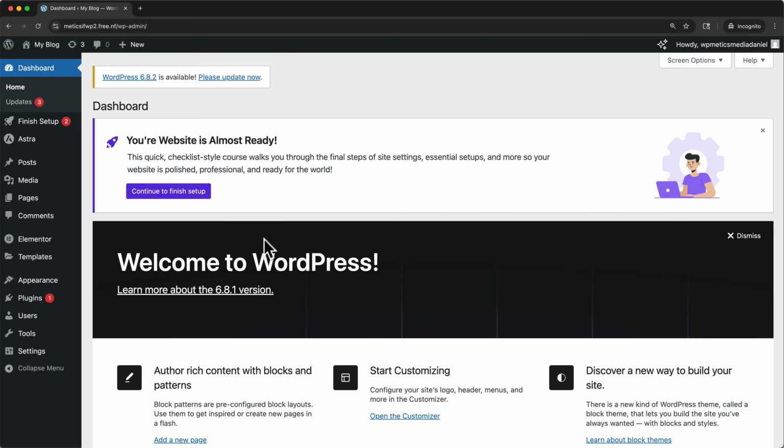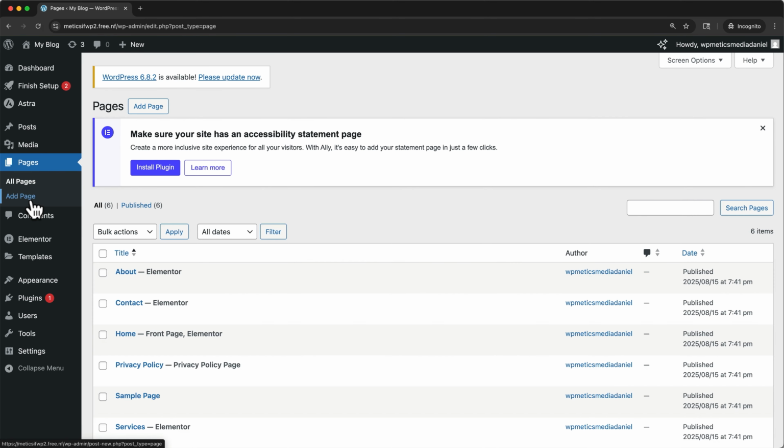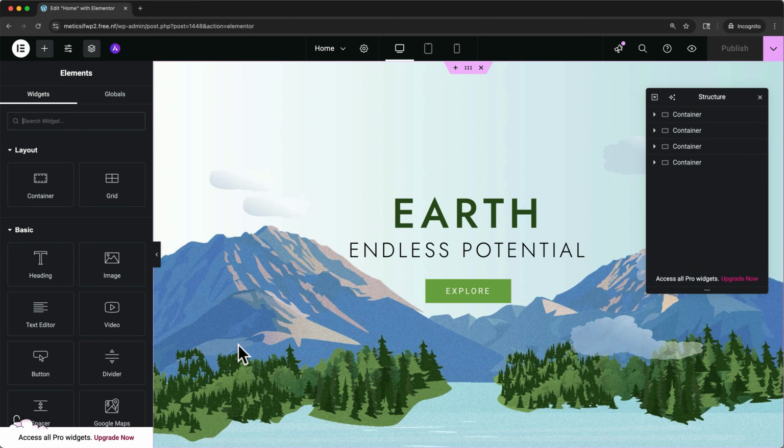And if you want to edit your site in Elementor from here, you can go to pages. And then if we hover over any of the individual pages, we can click edit with Elementor here. And as you can see, this does finally load when using an incognito browser.